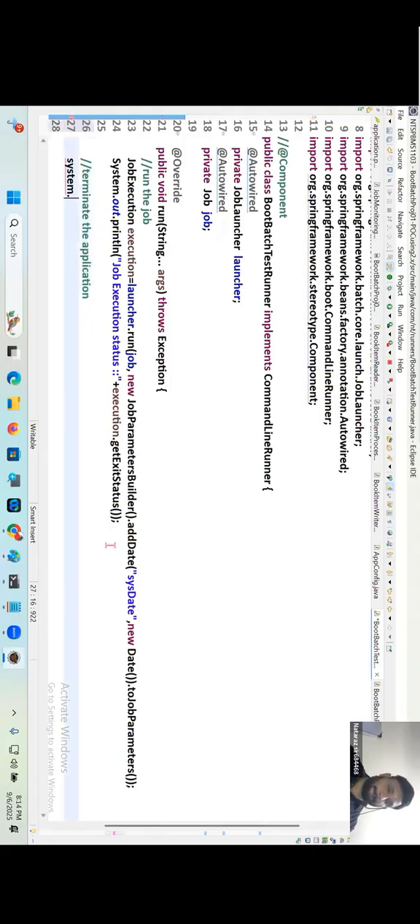Okay, yeah, go to the test runner. At the end of everything, terminate the application automatically. System.exit(0). Right click, run as Java application.